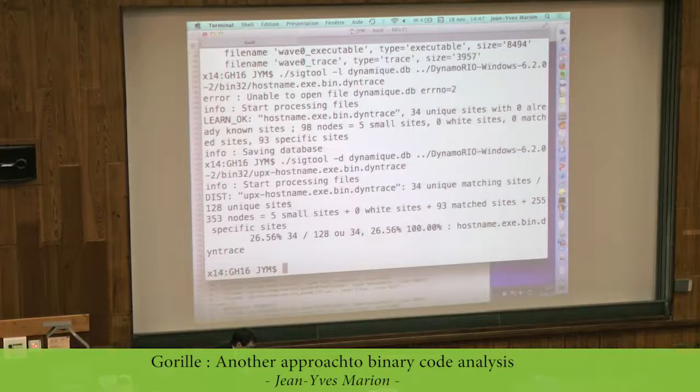Here I just compute the distance between the UPX hostname and the database containing just hostname, and you have something like 100 matches. That means all sites are matching.